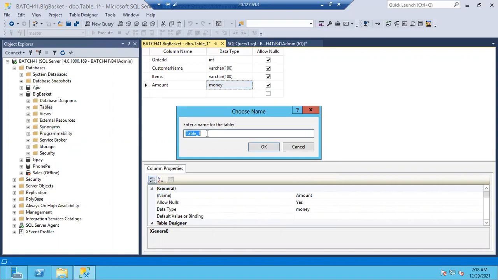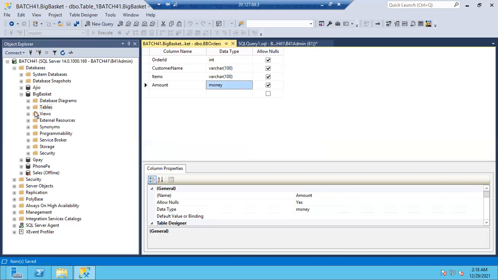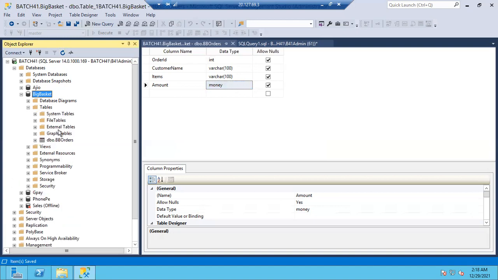That's it. Okay, so let's go with the BB orders. Okay, Big Basket orders. Click OK. So in this way, you can create the table by using the GUI way. But the GUI way is not good. Professionals don't use the GUI way. They are comfortable with the query only.